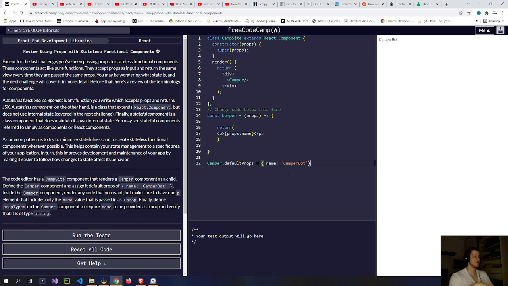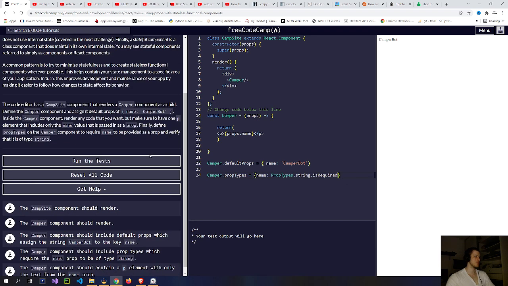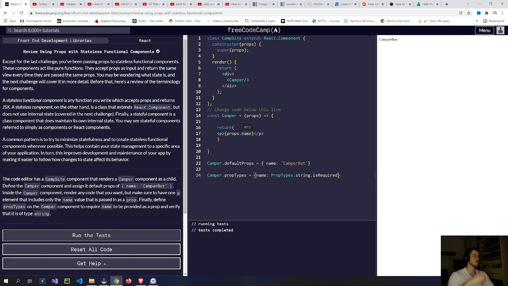Oh, now it shows up there. Yeah, it's probably camper dot propTypes is equal to. There we go. Hope this passes. Nice. So I was confused about the class here. I'm supposed to just make the const.